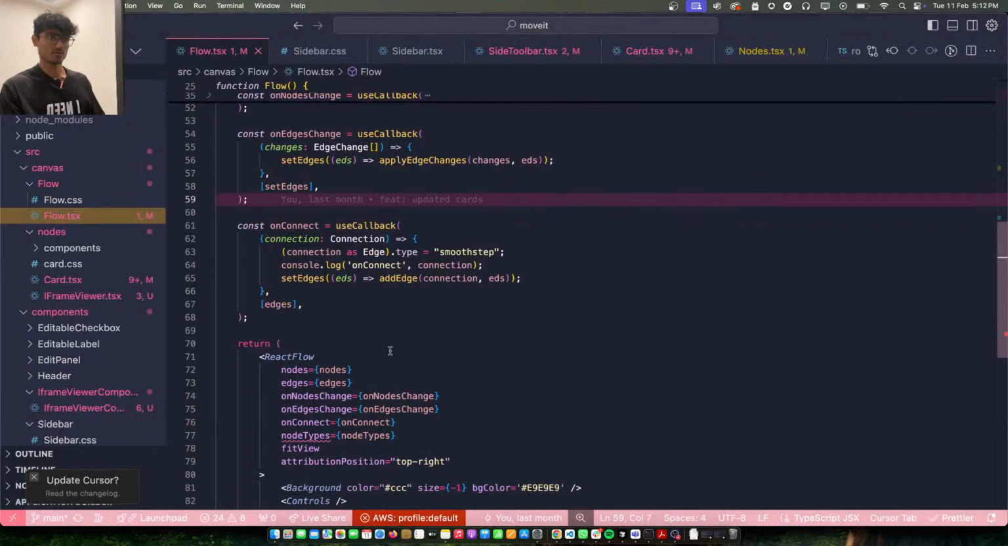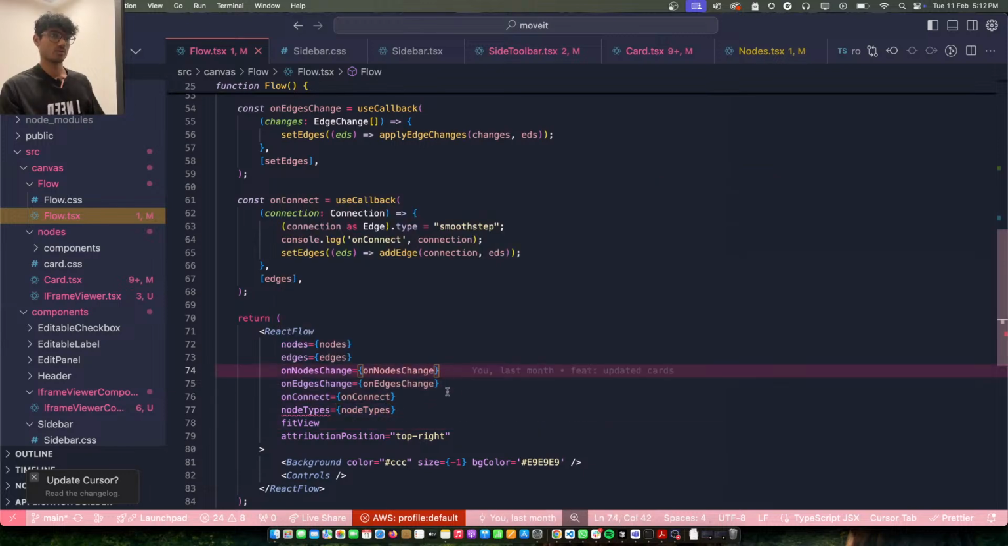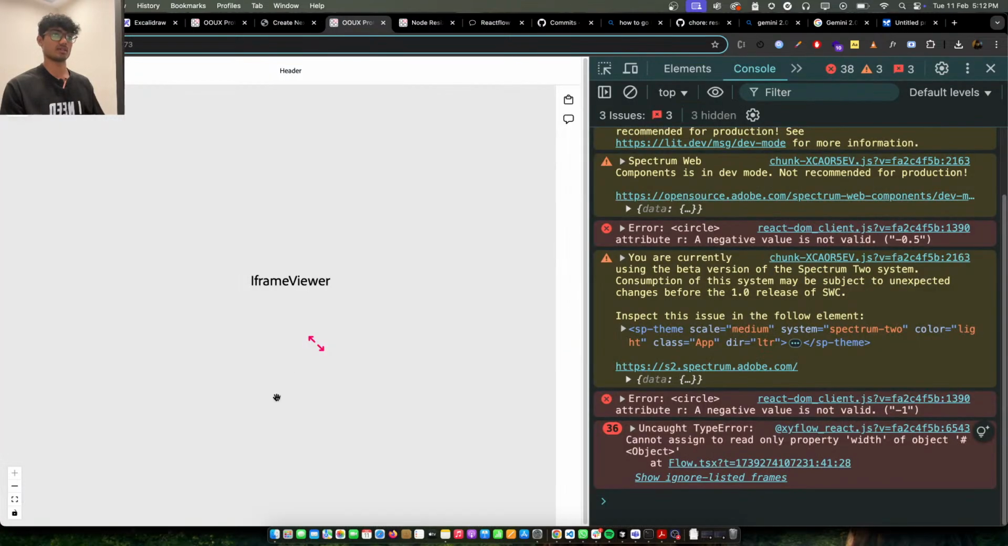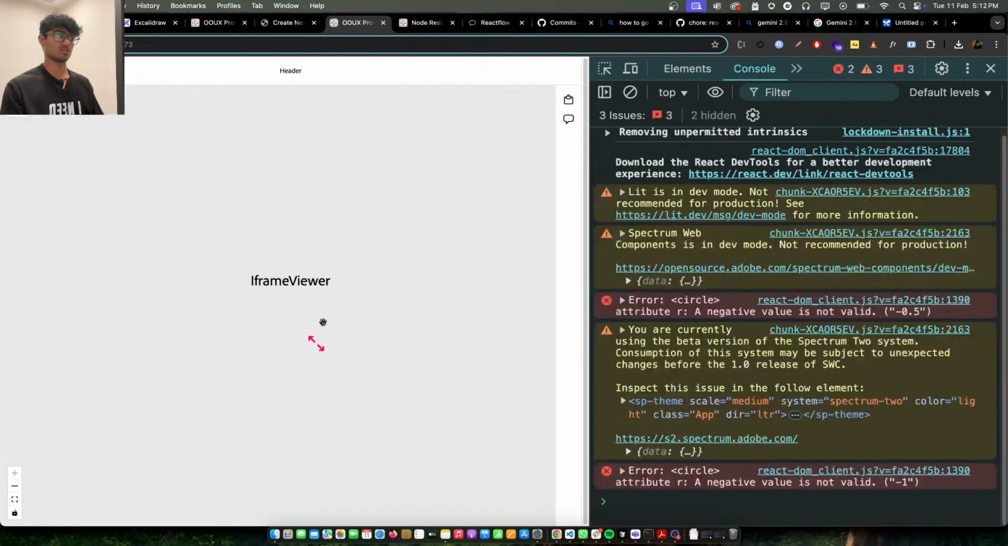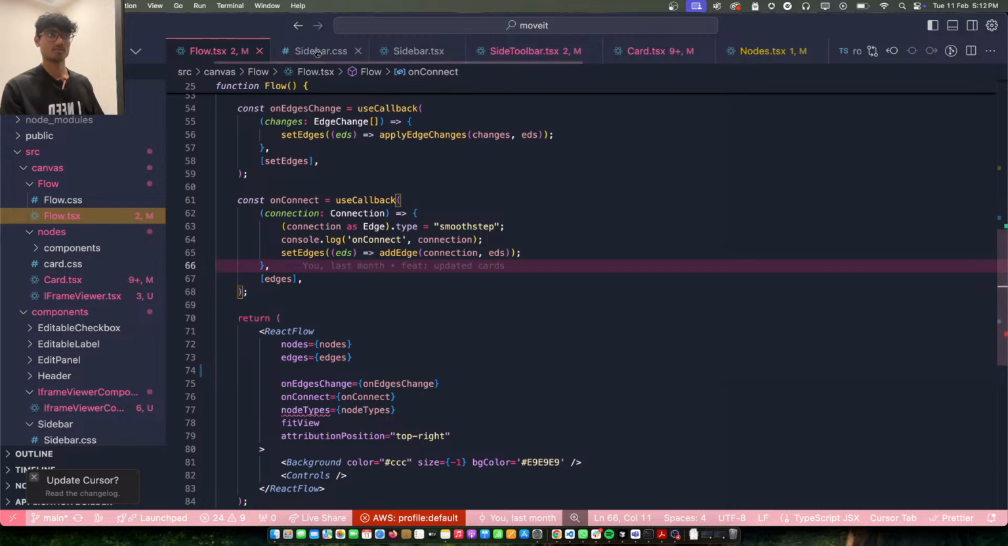I don't know. So we have onNodesChange, onEdgesChange, onConnect, nodeTypes. Oh wait, what if I just remove this? I have a feeling that it might actually start working once I remove that. No, it doesn't work. Yeah, it actually kind of does. I don't see that error anymore, so I'm assuming that it does something.